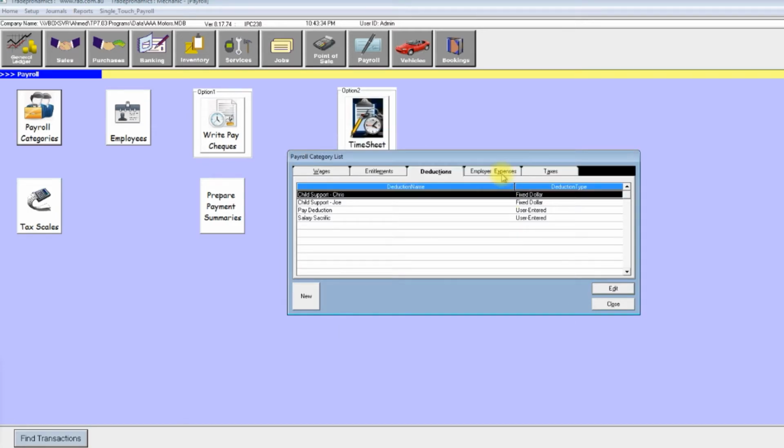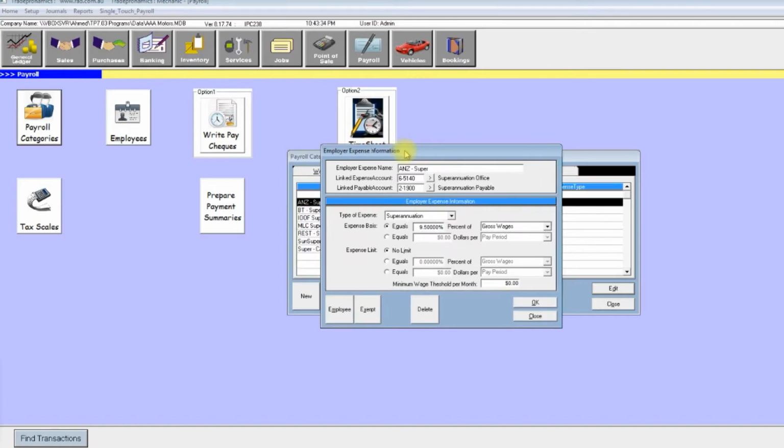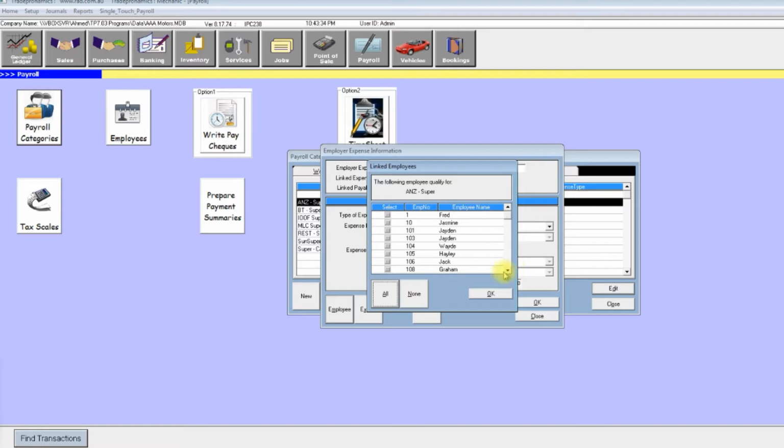So there are the deductions. Then you've got employer expenses, and superannuation is an employer expense. If we have a look at this employer expense here, it's the superannuation type. You can have other expenses as well, but the employer has to pay 9.5% of gross wages every pay period into super. You link all the payroll categories to the employee. So we've got this employee here for this super. That person gets it, and no one else gets that super.